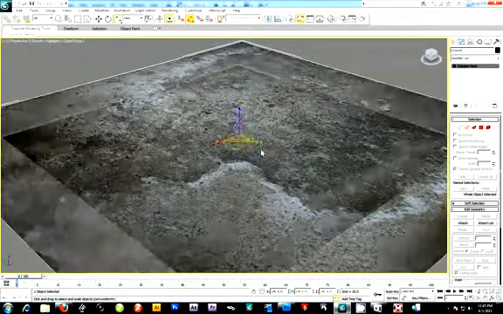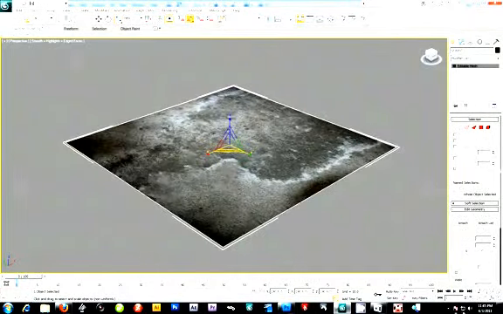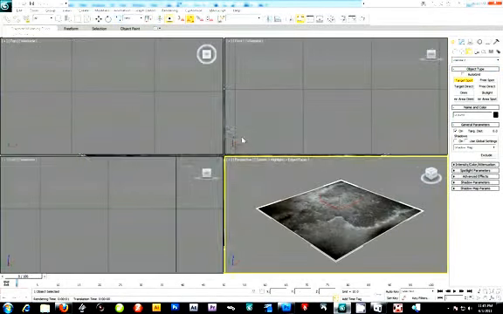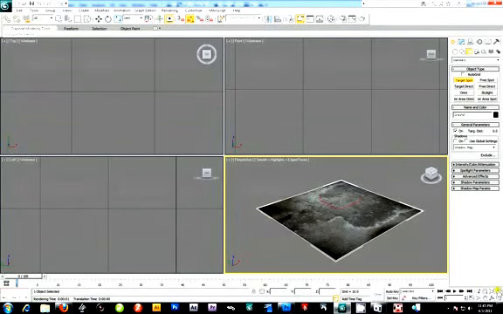And I'm going to throw a light in my scene. I'm going to go to my light tools here, change to standard, and put a spotlight in here. I'm going to go to my top view. Let's Z up on everything. I'm going to zoom out.